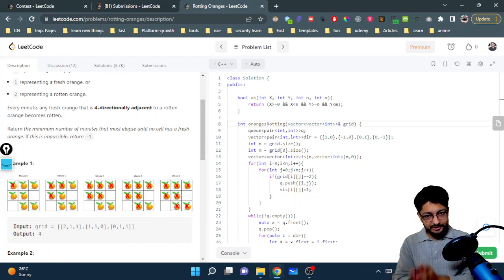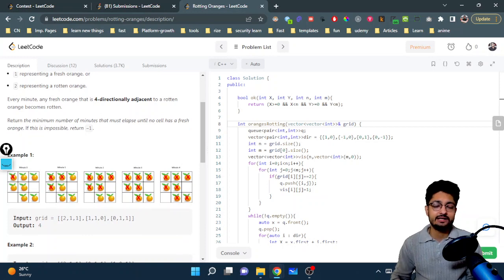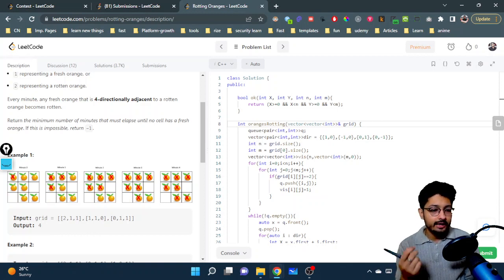If a fresh orange is adjacent to a rotten orange, the rotten orange will, let's say, spread its disease to the fresh orange and it will also become a rotten orange. So this process will keep on happening. Return the minimum number of minutes that have to elapse until no cell has a fresh orange in it. If it is impossible, then the answer is -1. That's the whole problem statement.